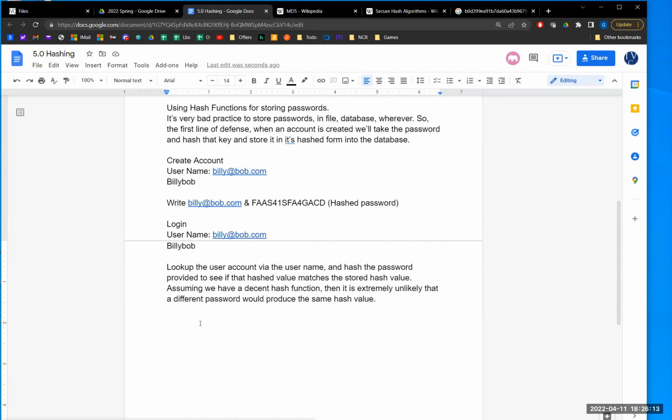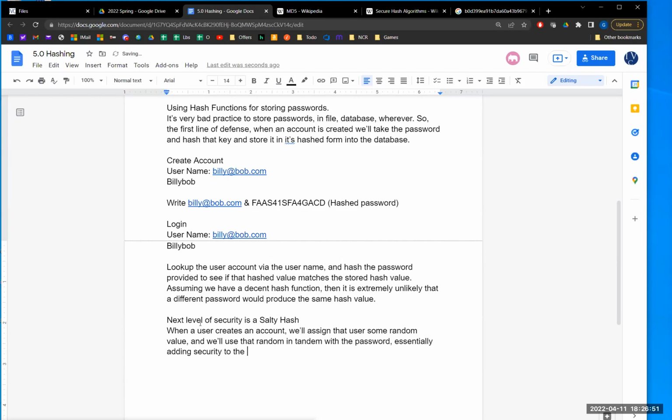All right, so the next level of security is a salty hash. When a user creates an account, we'll assign that user some random value, and we'll use that random value in tandem with the password. Essentially adding security to the password.